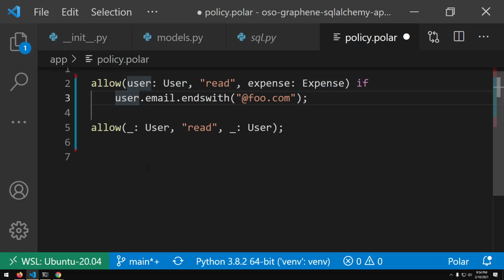You can do negations within the allow. So I can just say not. It's as simple as that. This would be a negation. Like a user can read an expense if the user's email doesn't end with foo.com.